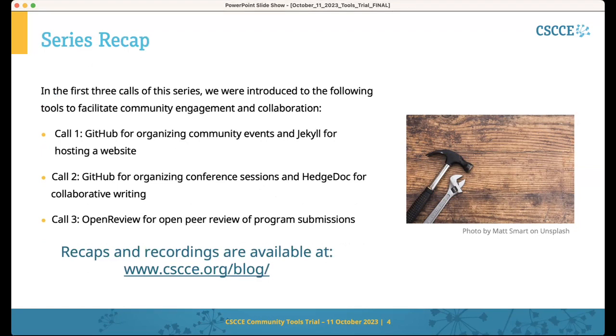So far in this series, in call 1, we were introduced to 3 ways in which community managers use GitHub to organize community activities. And those are our Open Sides community calls, Data Umbrella's community blog, and the Turing Way Book Dash. And we also learned about using Jekyll to host websites. In the second call, we learned how the Carpentries uses GitHub to organize sessions for CarpentryCon and HedgeDoc for collaborative note-taking. And in the third call, we were introduced to Open Review as a platform for open peer review of program submissions. And again, you can get recaps and recordings of these 3 calls on our blog.